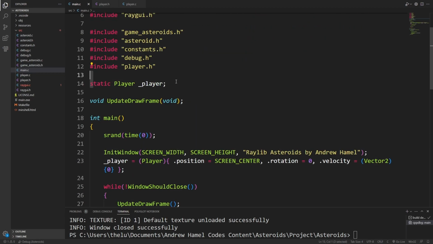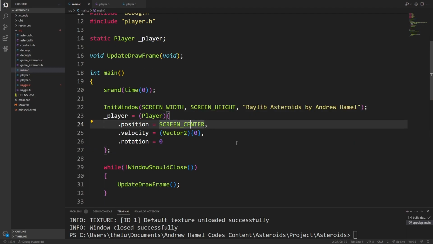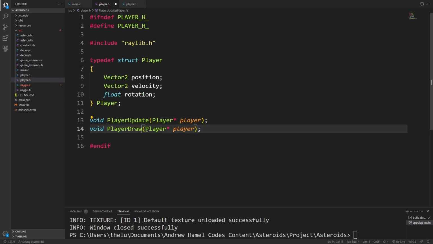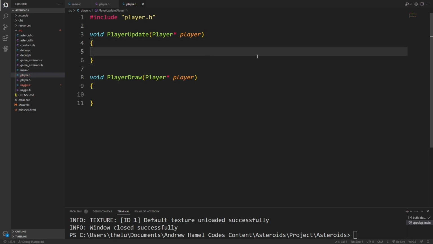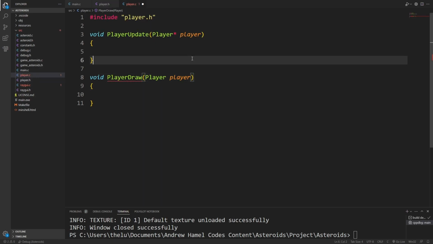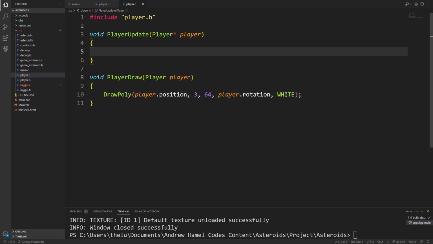I've created a static player, and I'm going to give it an initial value. I'll start them off in the center of the screen with velocity of 0 and a rotation of 0. I'll add these to my code file. Drawing the player probably doesn't need to have a pointer. When we draw the player, I'm just going to draw a polygon at the player's position. I'll just make it a triangle, just like with the meteors.